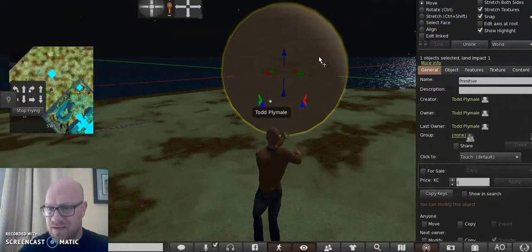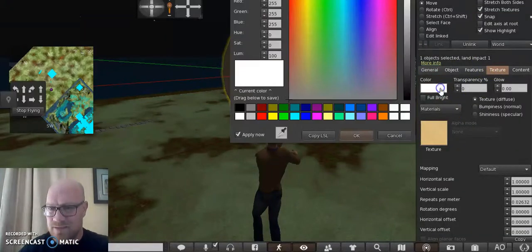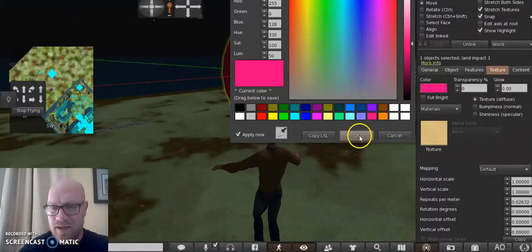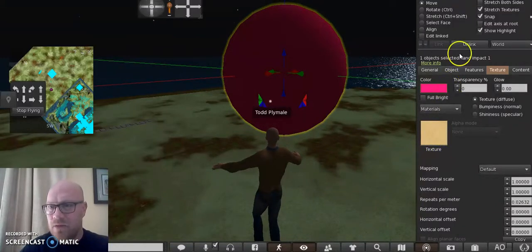Let's adjust the colors and textures. So let's go into texture of that because a wooden planet does not seem appropriate. And I'm just going to pick an interesting color from the preset, make it something bright, and change that color. You know, I don't mind the wood texture on this, so I'm going to leave that there.